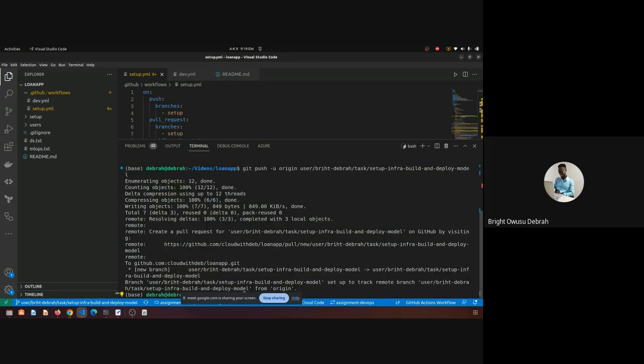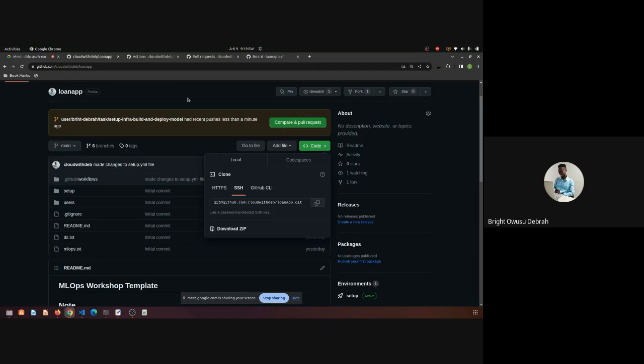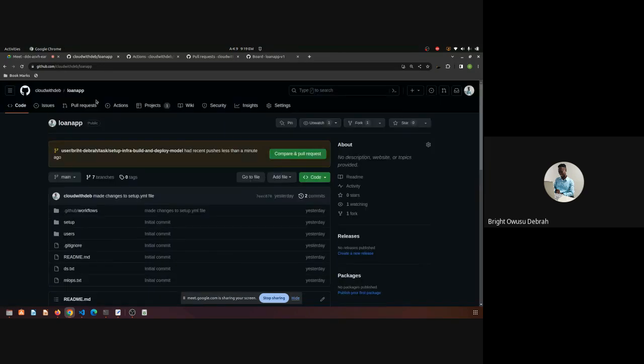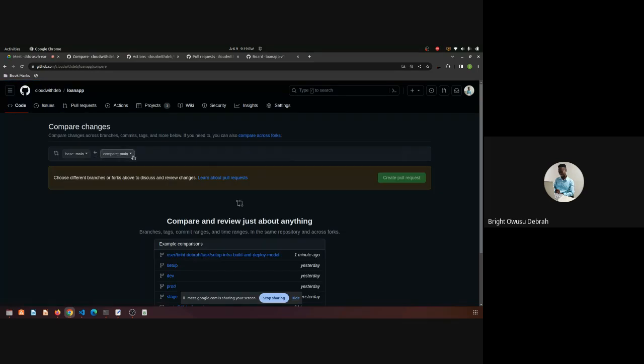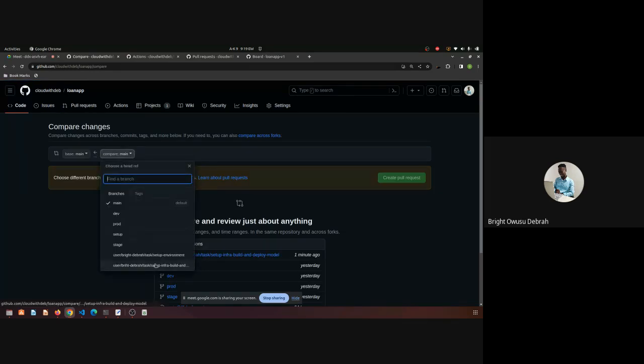Good. Now we've successfully pushed it. Let me quickly navigate over here and refresh everything. Okay, now I'm going to navigate towards pull request. So I'm going to create a new pull request as we've been doing earlier on. Now I want to merge this particular branch.